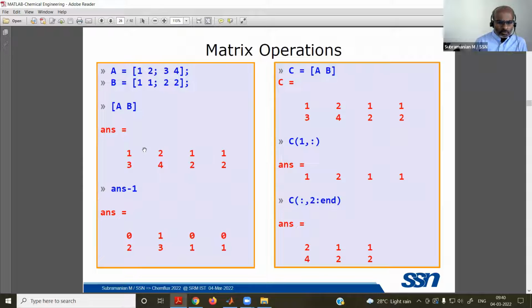So ANS is a 2 by 4 matrix, 4 rows and 4 columns, and ANS minus 1. ANS minus 1 means ANS and ones of size ANS. Every element of ANS is subtracted with 1, and you are having this another ANS. Since we don't assign this ANS minus 1 to any variable, the ANS is now altered. The default result is ANS variable. Okay, there is a thing.